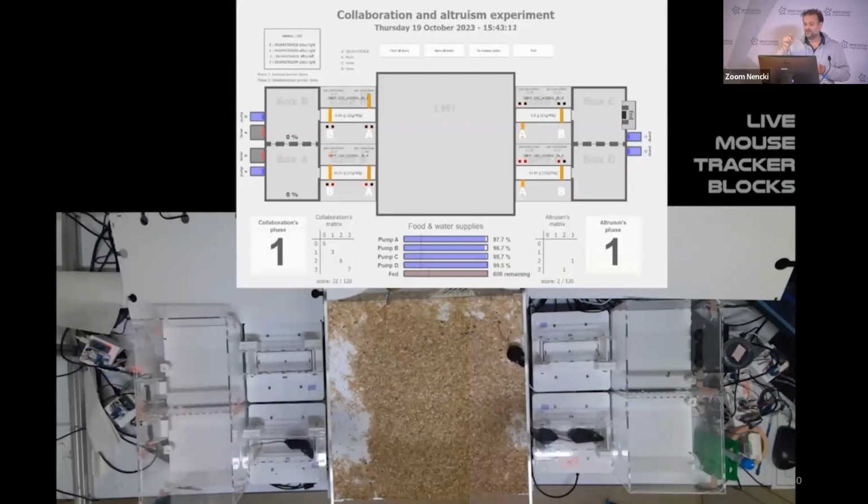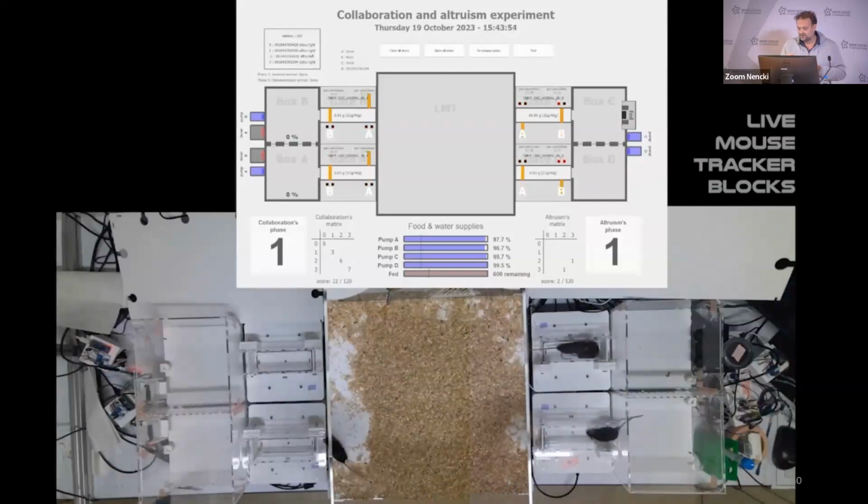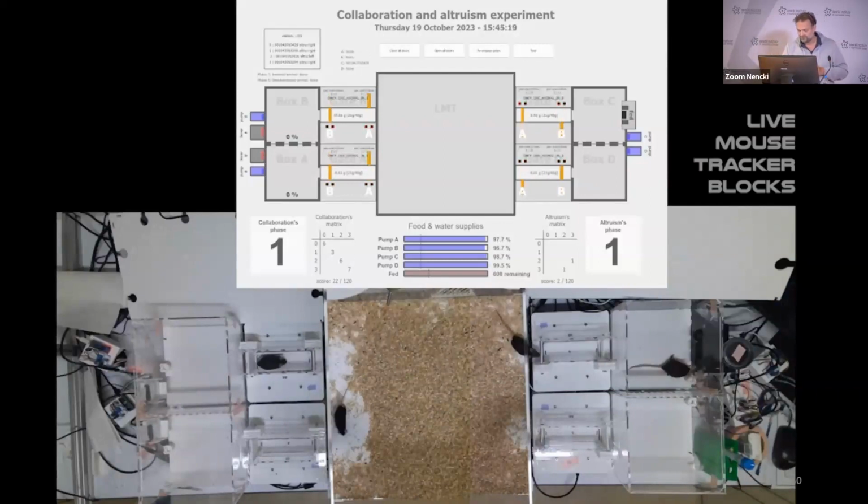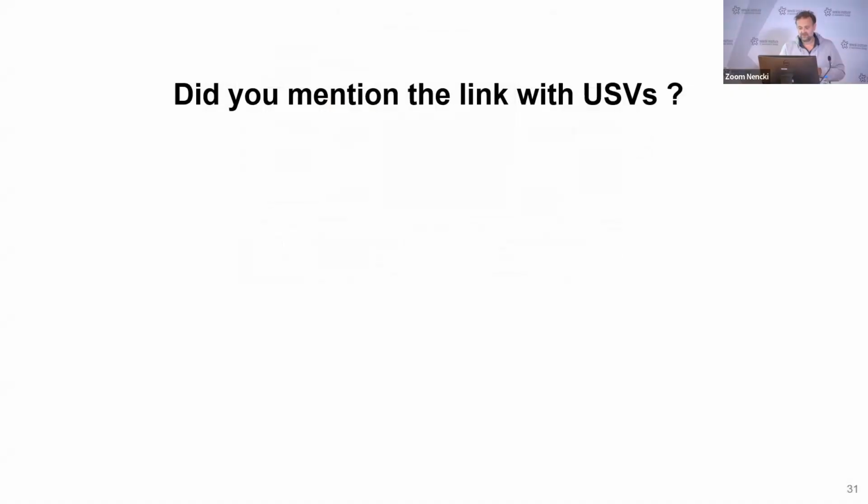And you can even intervene in it if something goes wrong, like if you have a pump that is not working anymore, you can reprime everything if you want. And you see the different phases where you are. Okay, so that's the live mouse tracker blocks.